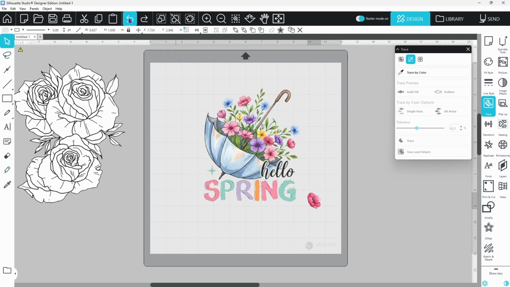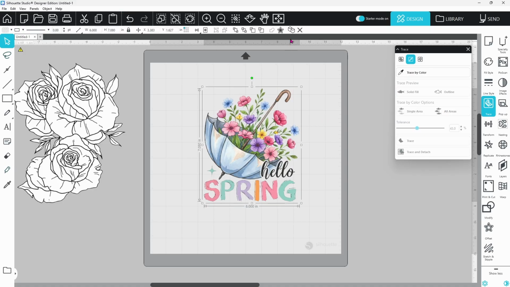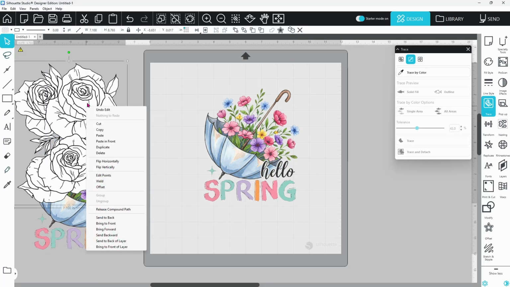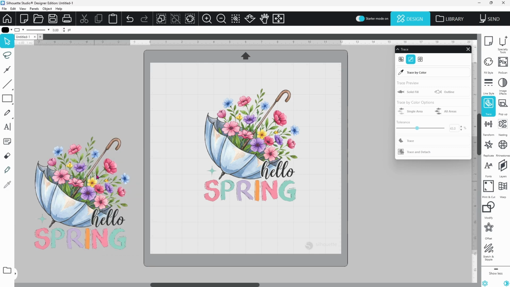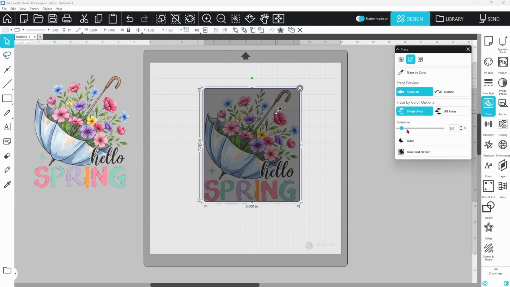Let's click back until it's solid again. Close this out. Select our image, duplicate it, and set it to the side here. Let's get rid of this one. We don't need it anymore. Okay, now I have my original. We can go back through and trace this flower. Click on Trace and Detach.